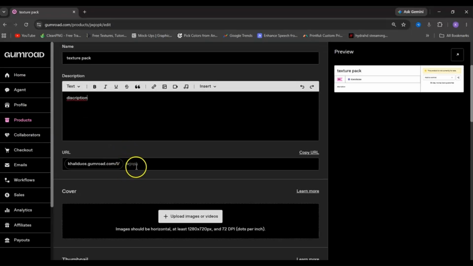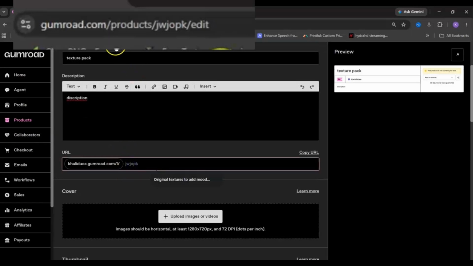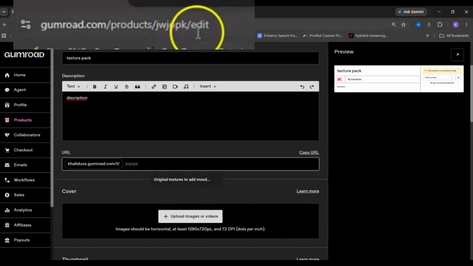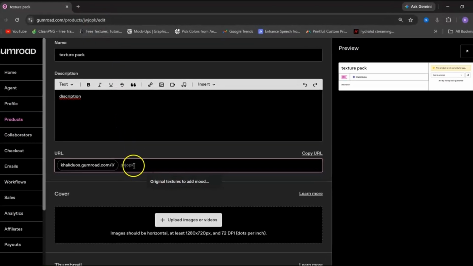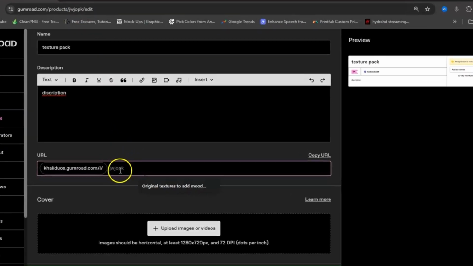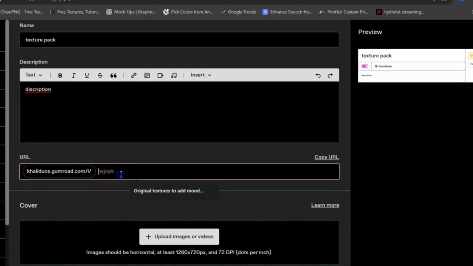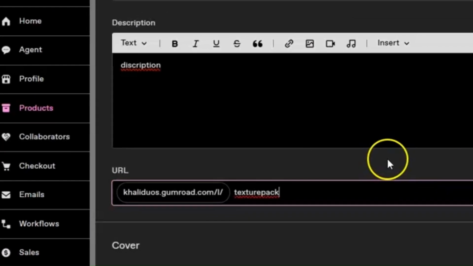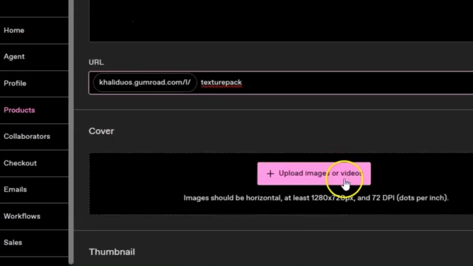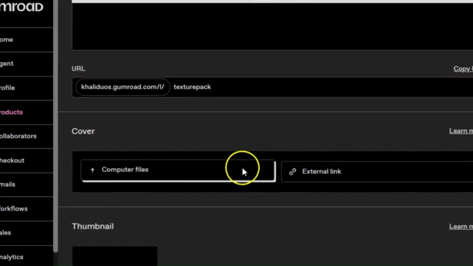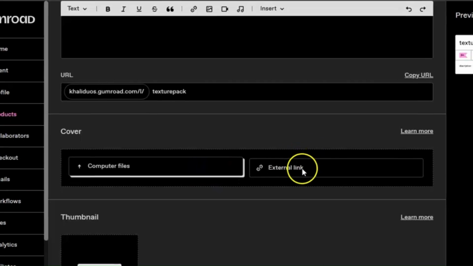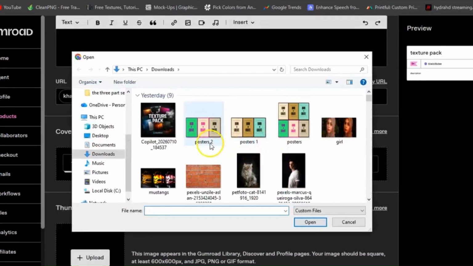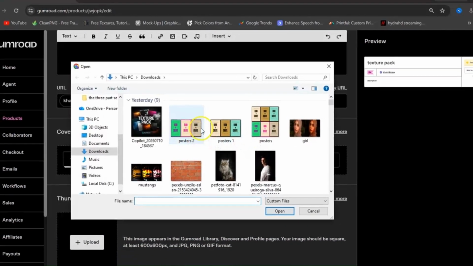And here you choose the URL, what shows right here when someone clicks on it. Now, Gumroad just chose something random for me, but I can just rename it to Texture Pack, for example, something relevant to what I am selling. Here you just upload an image from your PC or external links. You can link a YouTube video or something else if you want. So for example, let's say I'm using this one.